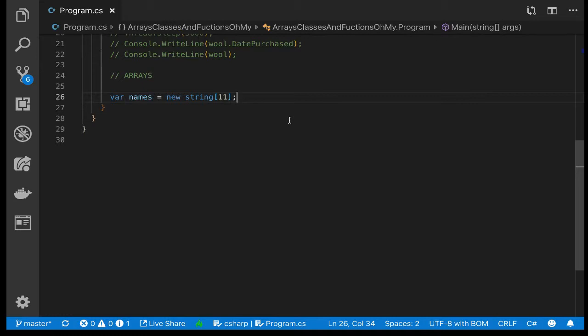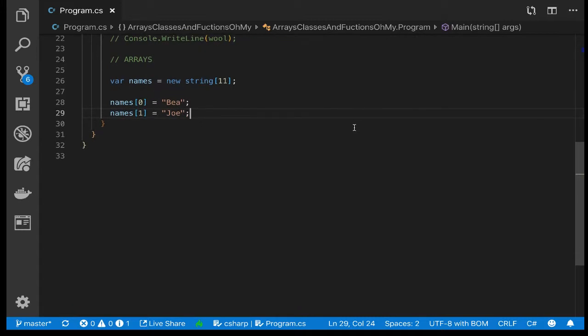So string refers to what type of stuff is in the array? Yep. So I'm saying, you know what, names is an array of strings. Names, exact same thing. Names 0 equals B. Names 1 equals Joe. Wait, why are you doing it like that? You have to define it. You can't just do new string and then inside of that array do that? I could. We'll get there in a second. So this is how we would assign it.